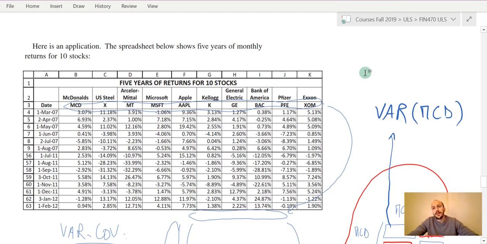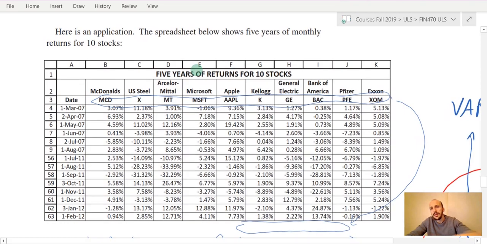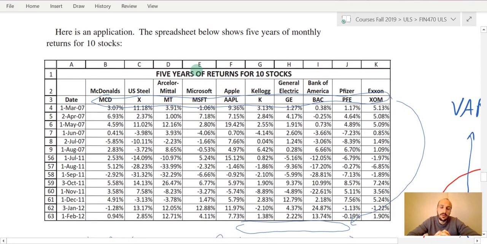So first of all, what is the idea behind it, and then how we can find it on Excel. At the end of this chapter you will find this table, and later on we'll work on an Excel sheet that I will send you through Classroom. For example, here we have 5 years of return for 10 stocks. Here we have the dates, monthly data, for 10 different stocks, McDonald's, etc. So for each stock, we have 5 years of return.